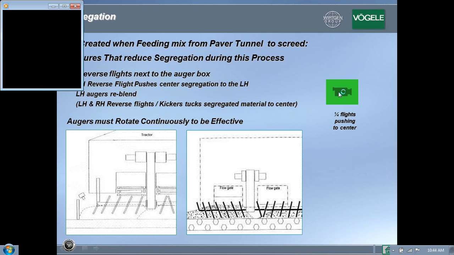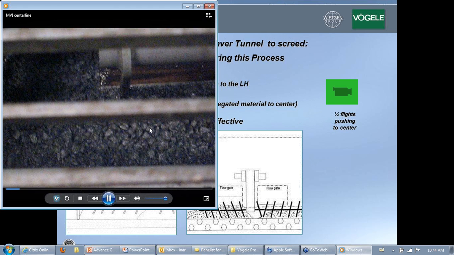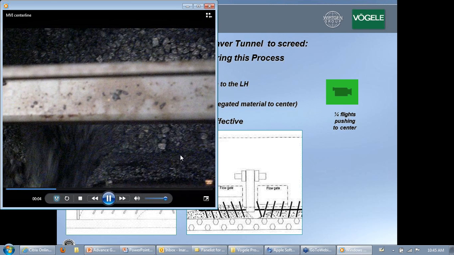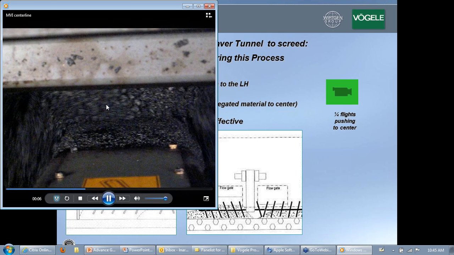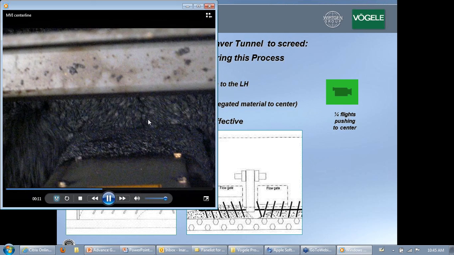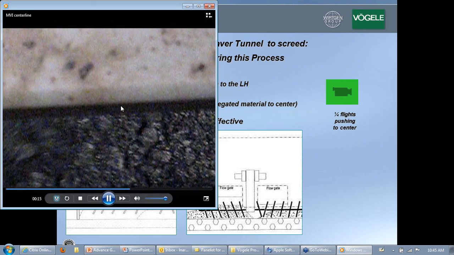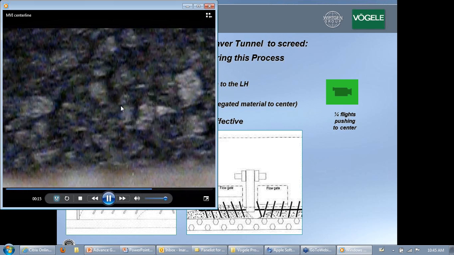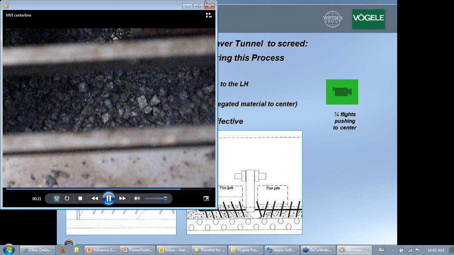If you take a quick look at this video, it may be dark and difficult to see, but you can see the larger stones getting gathered in the middle right there. That's your auger box right there. And you can see the mix coming from each corner of the augers and collecting to the center. There's your larger stones. And that by itself will create centerline segregation, which will be the weakest point of the mat.